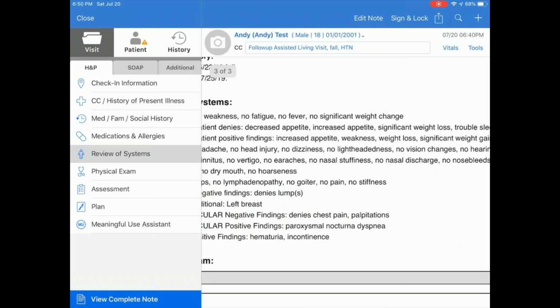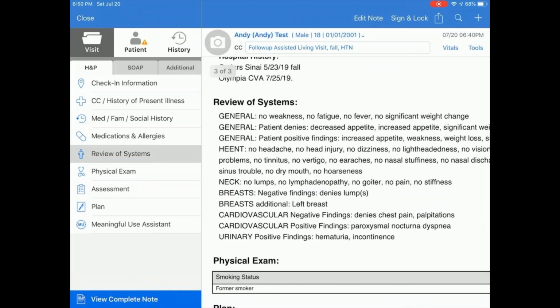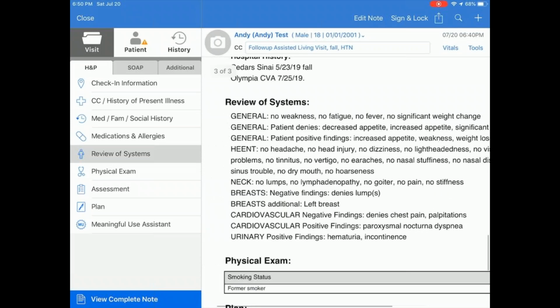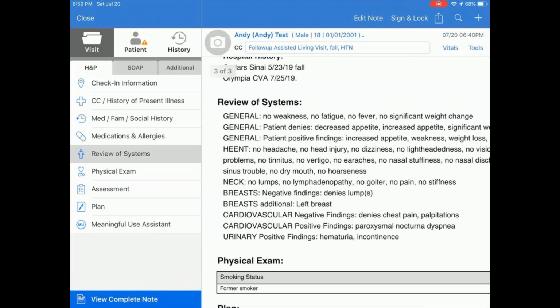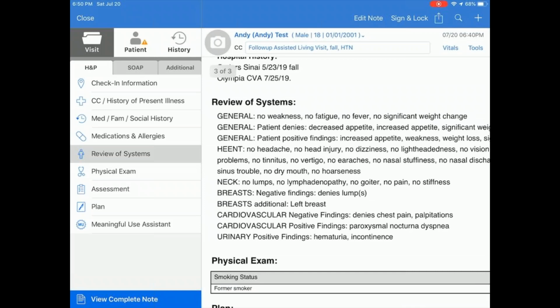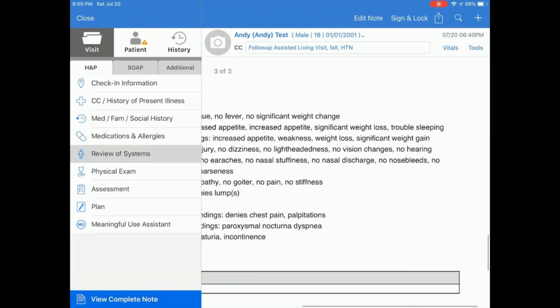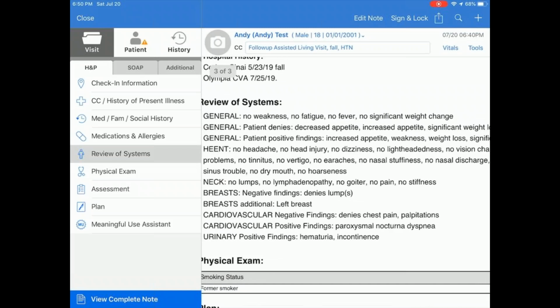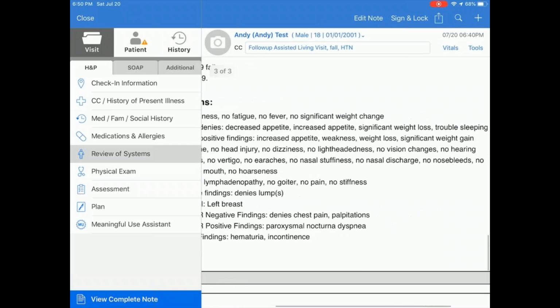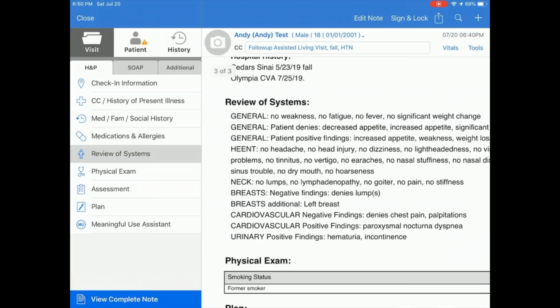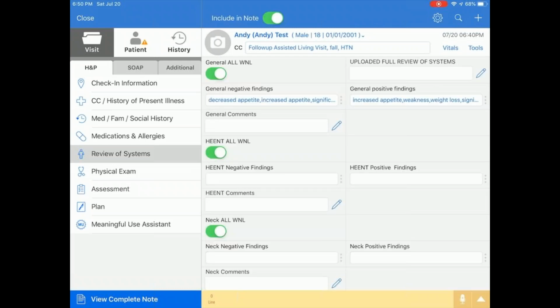for review of systems, you'll see that under general, I click that icon and it says no weakness, no fatigue, no fever, no significant weight change. But below that, I actually added on certain things, and it says patient denies decreased appetite, significant weight loss, trouble sleeping, and then I click some negatives, which says patient positives include increased appetite, weakness, weight loss, significant weight gain. So it doesn't make any sense here. So you shouldn't do that. What you need to do here is one or the other.